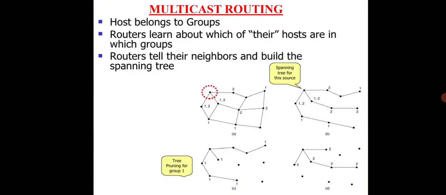Next is multicast routing. So what is the difference between broadcast and multicast? In both cases we send packets to multiple destinations.